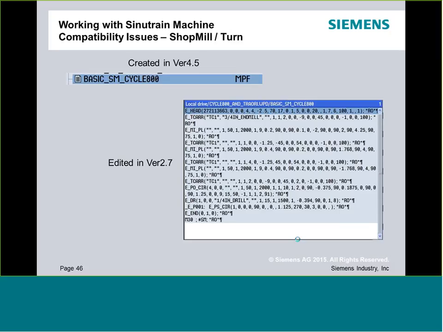From here, what happens is if I brought up a file that was created in a newer version and I open it up in an older one, like you see here, I created this program, this basic cycle 800 program, in 4.5. I went and tried to open it on a machine in 2.7. And look what I get. It certainly doesn't look like a ShopMill program, but believe it or not, it was. So this is the source, and it gave me an alarm across the top of the screen. It's telling me there's too many variables. But basically, the program is now rendered unusable because of this compatibility. So be very careful when it comes to compatibility. You certainly want to make sure your versions are the same.